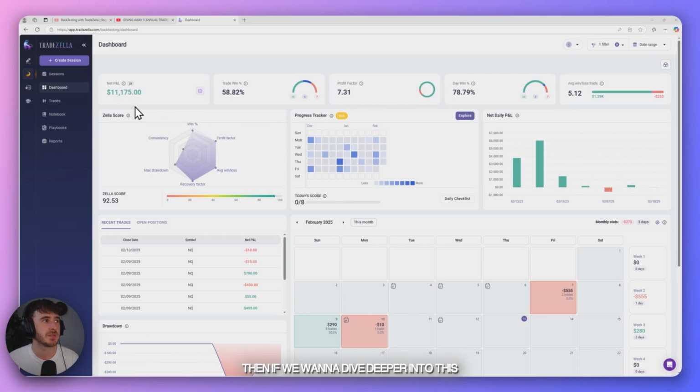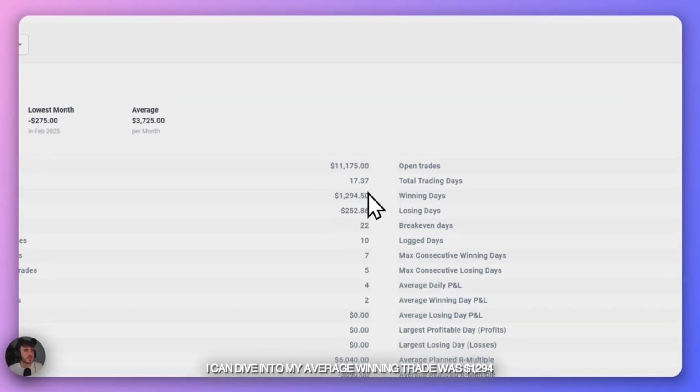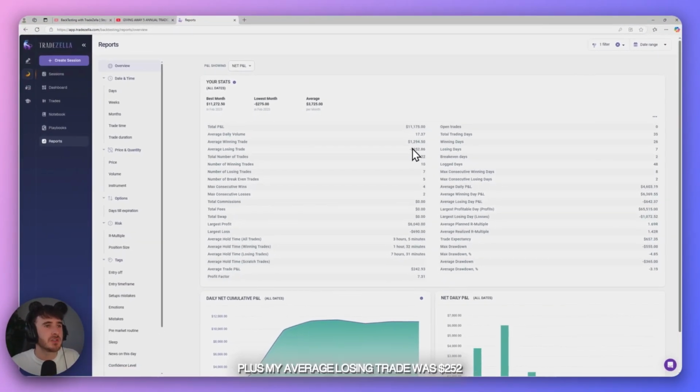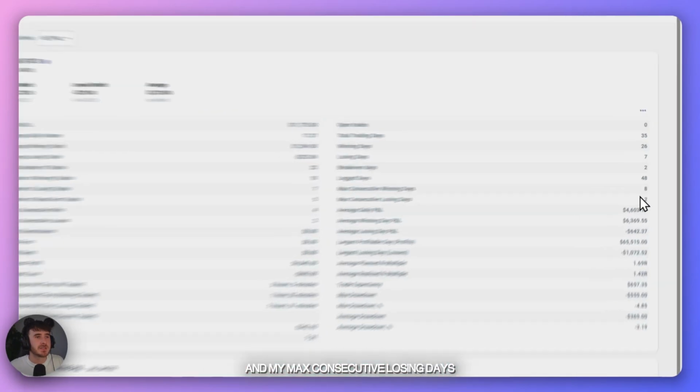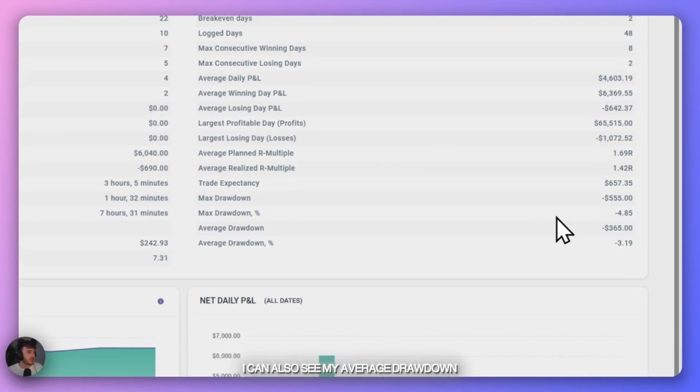Then if we want to dive deeper into this, what we can also do is go back to the reports page, as I mentioned previously, and we can get into the nitty gritty of all of our stats from our session. So for example, I can dive into my average winning trade was $1,294, whilst my average losing trade was $252. I can look at my max consecutive winning days and my max consecutive losing days, my break-even days, and the amount of days that I also traded. I can also see my average drawdown.